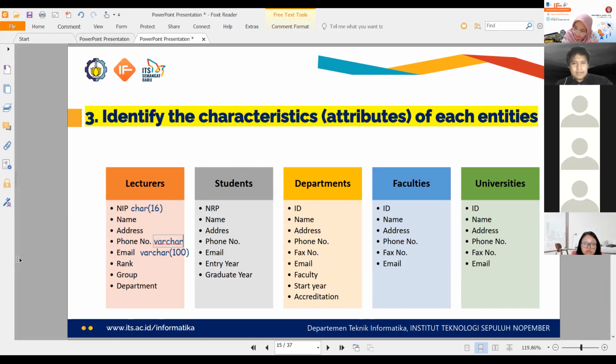I'm sorry, could you please repeat? Because there is no var integer. Or the integer does not have any restriction like char. I see, I got it. Okay, thank you, Yusuf. Yes, that might be the reason. Because a phone number can consist of any length, right?